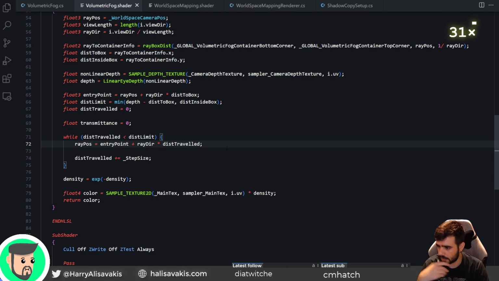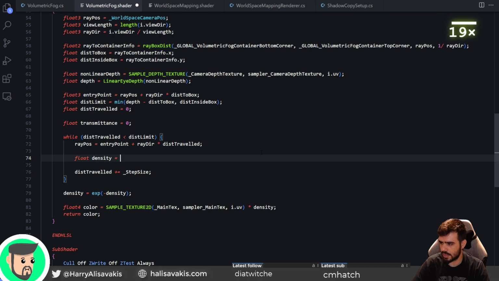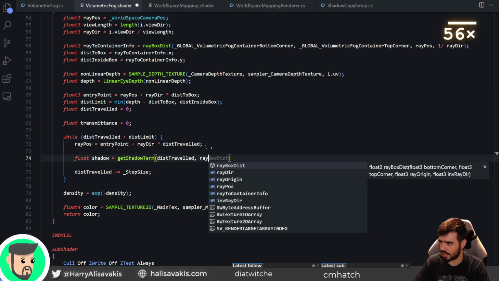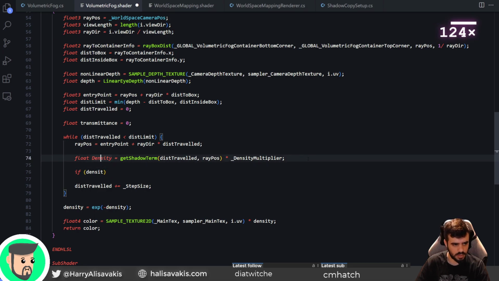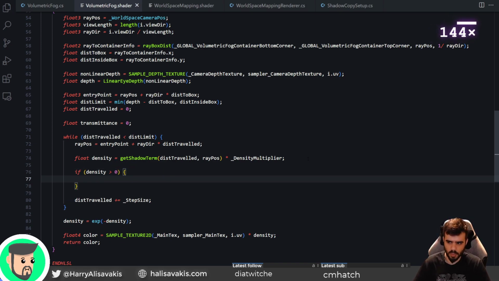All right. This is gonna stay the same. Gonna get the density. Basically, actually, the shadow term is traveled and ray pulse, and that's gonna get also multiplied by density multiplier. You know what, this is actually gonna be the density essentially, so I'm keeping it like that. So now if the density is larger than 0, this is something that was partially responsible for the poor performance beforehand, is that we didn't really stop the ray marching at all. We just had the fog at the whole volume. So this is gonna help a lot with that.